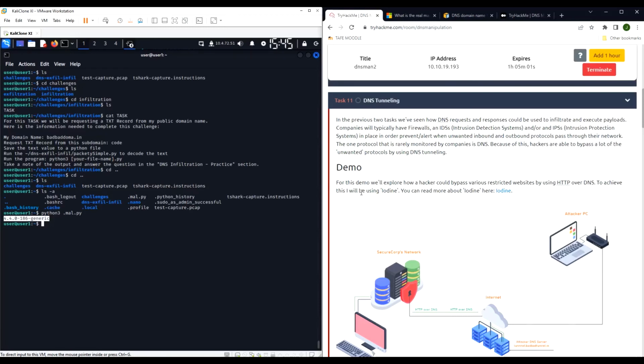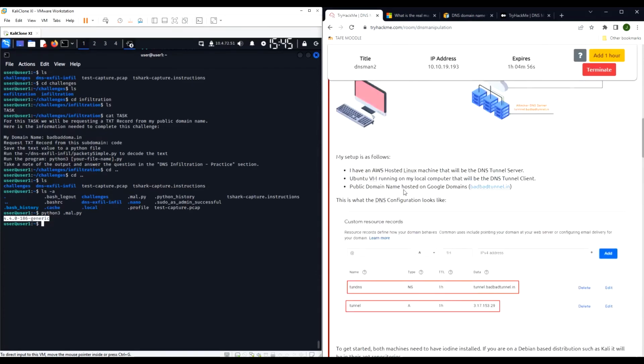To achieve this, I'll be using Iodine. You can learn more about it in the link. So he's got an AWS hosted Linux machine that will be the DNS tunnel server. So an Ubuntu virtual machine running on his local computer will be the DNS tunnel client. And he has the badtunnel.in, right?